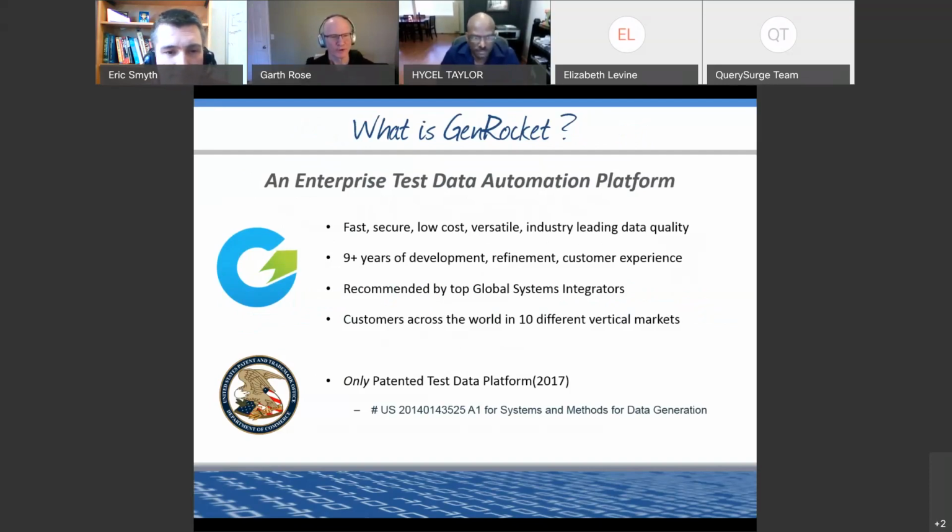Hi, Eric. It's wonderful to be partnering with QuerySurge, and we'd love to introduce GenRocket to the audience. And as you can see, we're an enterprise-class test data automation platform with the core capability being around data generation. And what you're seeing on the screen is really true. We've been around for over 9 years, and this is a very fast platform. It can generate data for a functional test in under 100 milliseconds, but also can generate millions or billions of rows of accurate data.